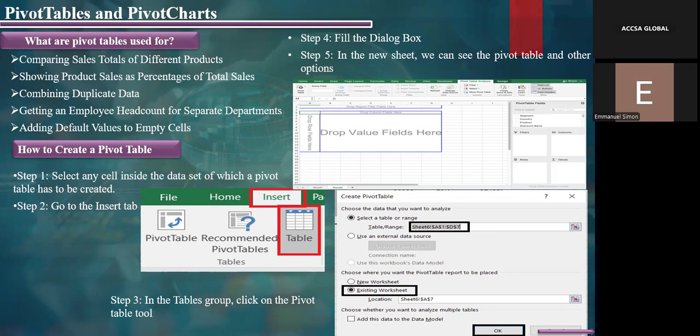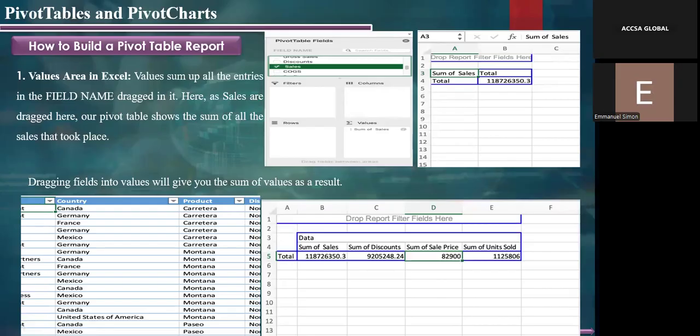But preferably, most people want to have it in a new sheet so that they can have something cleaner to work with. Now, once that is done, you see this option. It will come up with the things to work with. So what are the things? What things are we looking at?